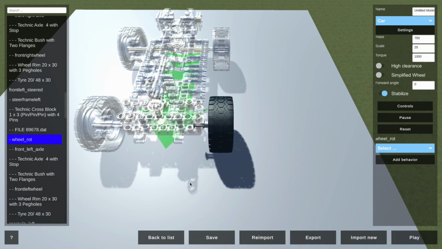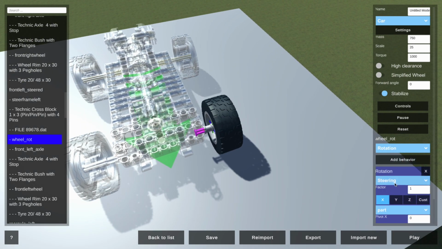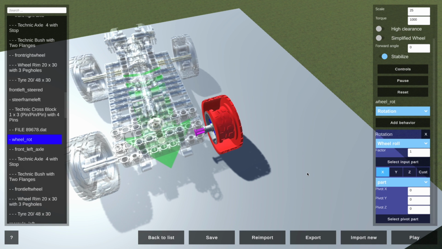We select that submodel here and add a rotation behavior. Select wheel roll as the input kind and select the wheel to use as the input. The rotation pivot point and axis is properly auto-detected. We can see that the rotation works right by pressing the up arrow.